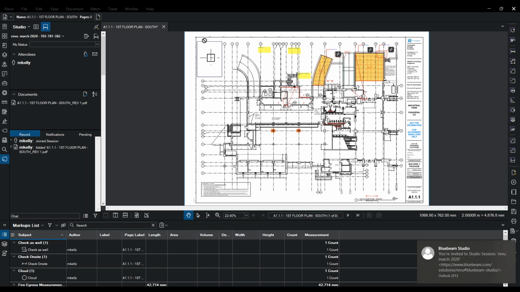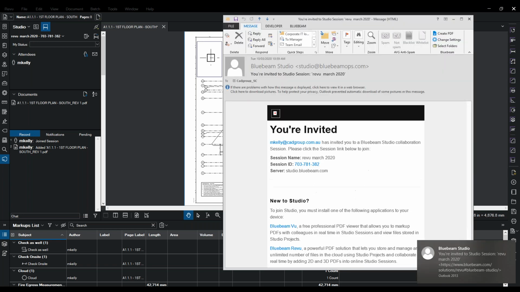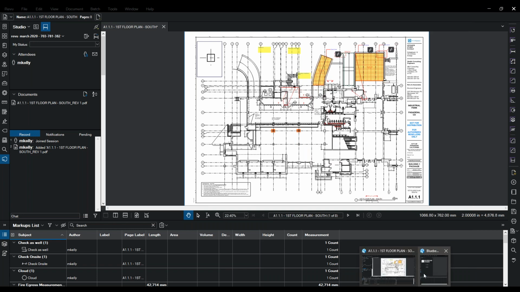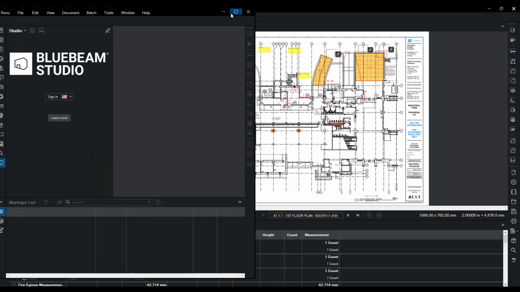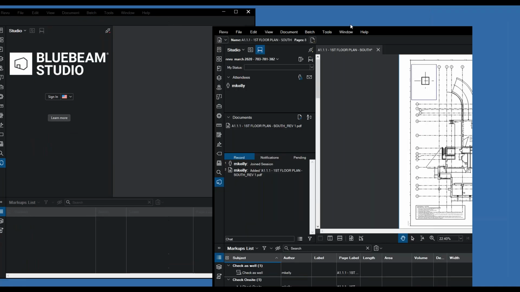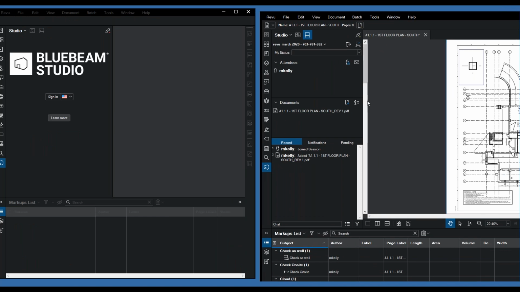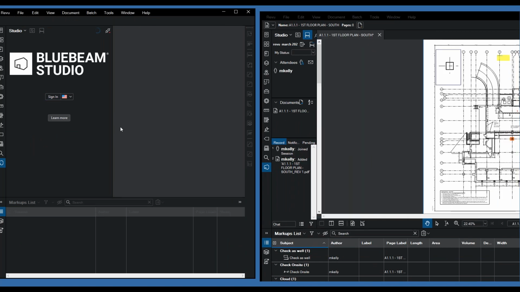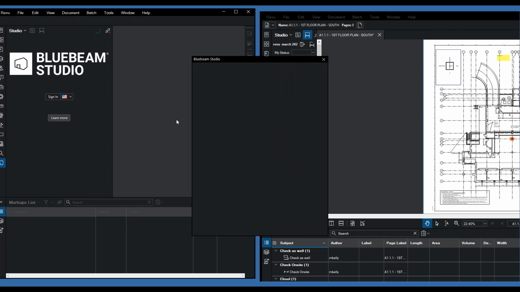Okay. So what this has done is it has sent me an invite, and it's got an ID number. So you can see here, Cadgroup SC has been invited. So I'll just copy that. So now what I'm going to do is I'm going to have an out-of-body experience, and I'm going to go into another copy of Review, and I'm going to sign in as Cadgroup SC.